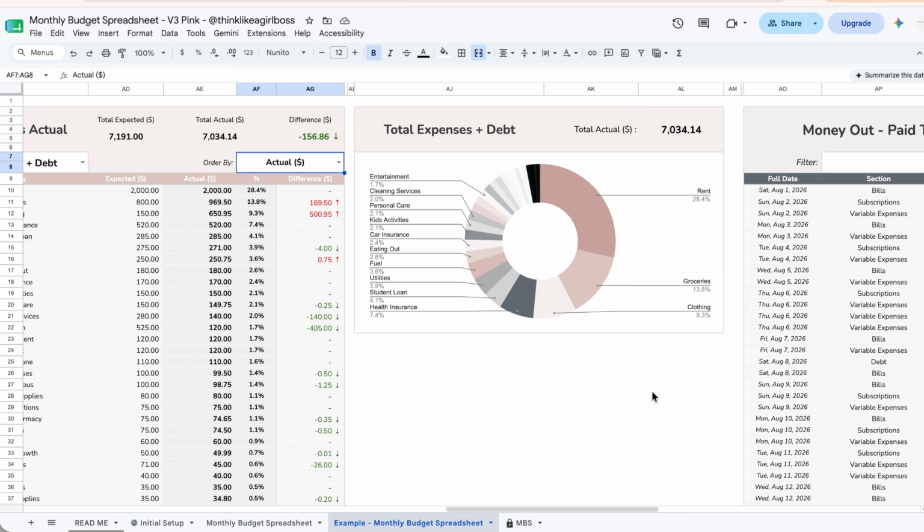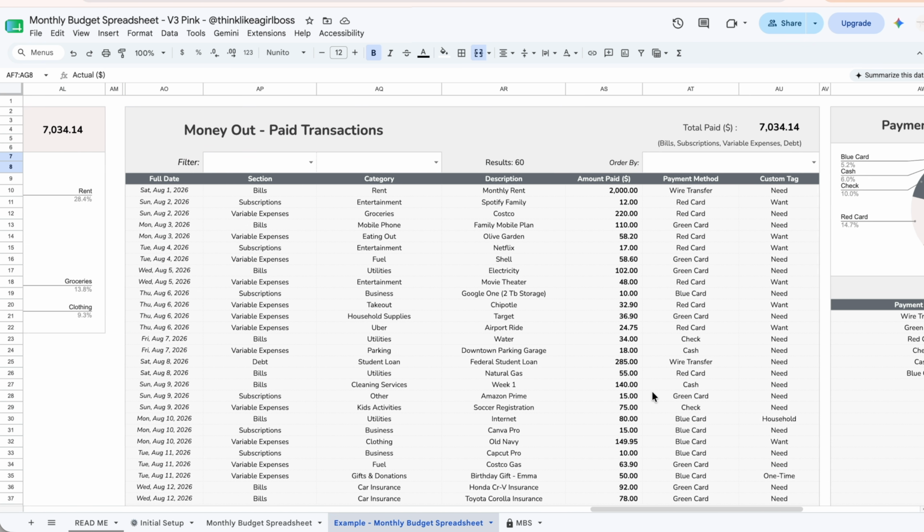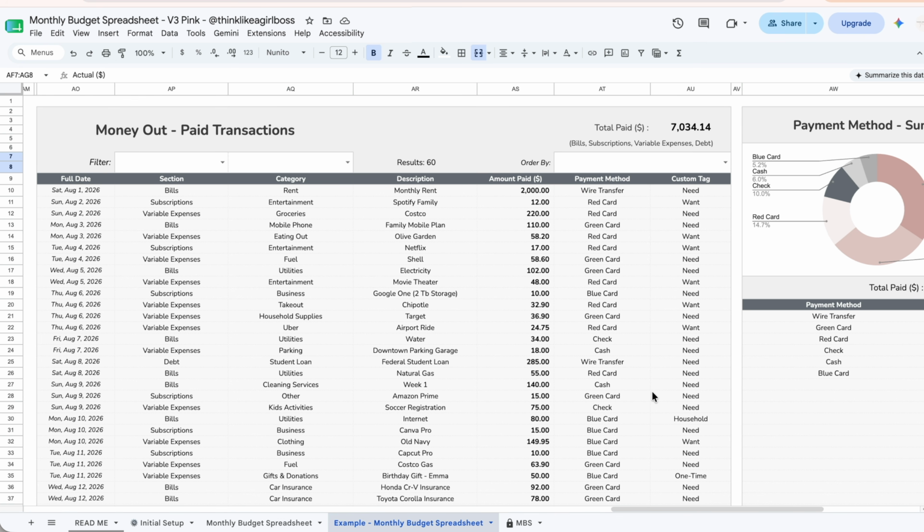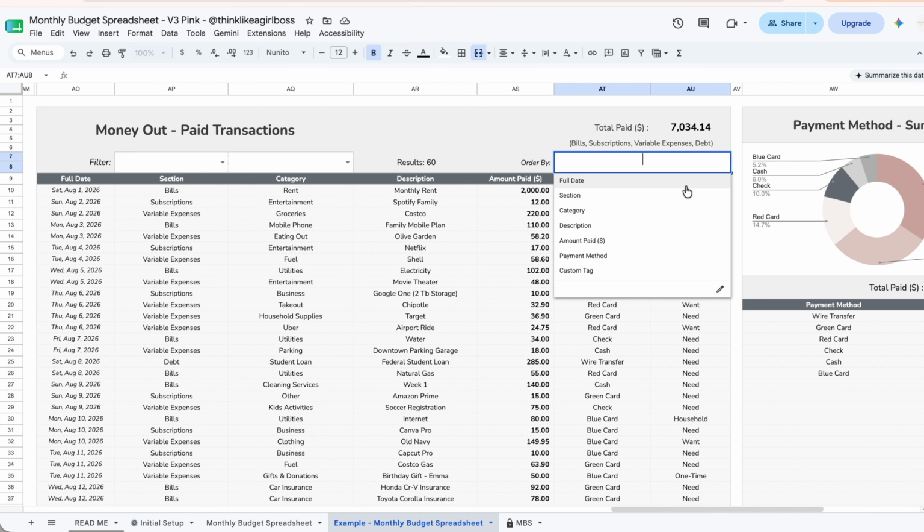Now, if you scroll to the right, you're going to find a section that includes a list with every single one of your paid transactions from your debt, bills, subscriptions, and variable expenses sections. So whenever you're adding transactions, you're going to add them in their corresponding section, and then this table will join them all together in a single list that's going to be initially sorted by date. You can also use a different column to sort the table.